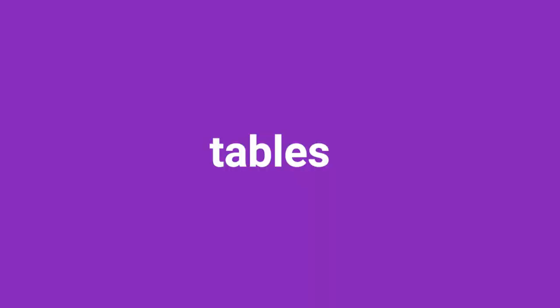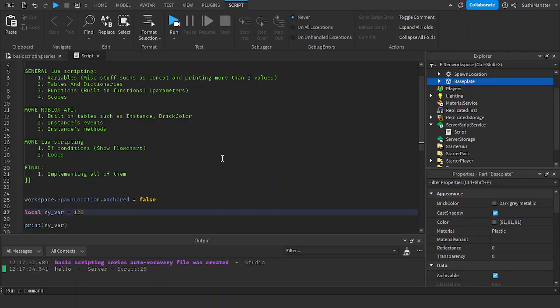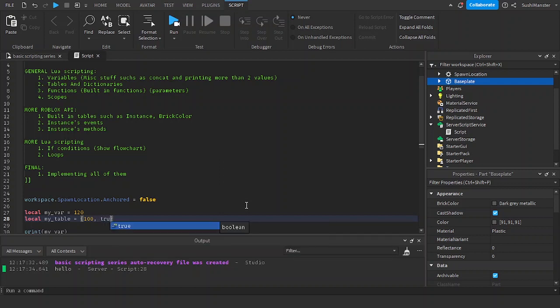Now let's get into tables and dictionaries. Okay, let's say you want to store more than one value and you want to store the values under one umbrella, under one name. You can do that with tables. So let's create the table, my table. To create a table, you need to do curly brackets, and then you can put in your values. I want to add in a number, 100. I want to add in a boolean, true. I want to add in a string, hello. I want to add in nil.